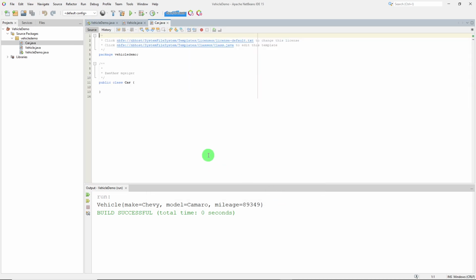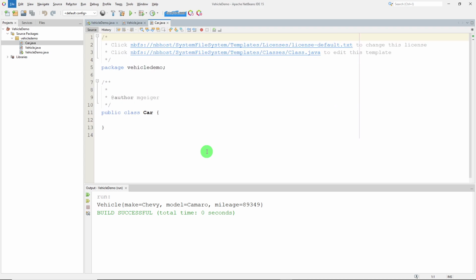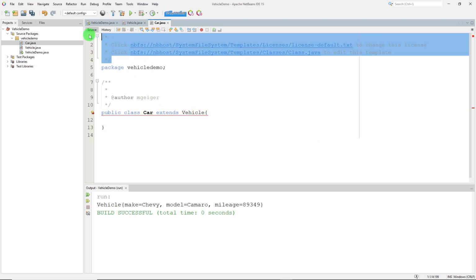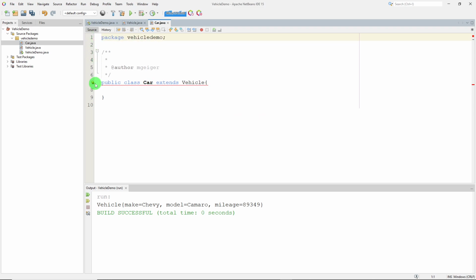Okay, so here's my car class, and up here to specify that it inherits from vehicle, we use the keyword extends, and then we'll type vehicle, and they're in the same package. So that's all good. We have an error message, and it's telling us constructor vehicle in class vehicle can't be applied to given types.